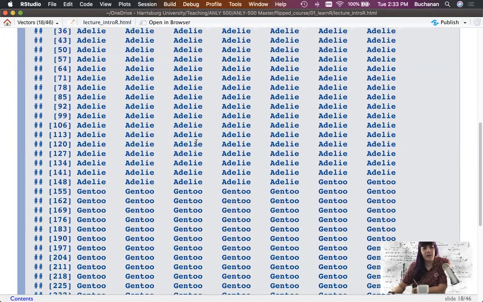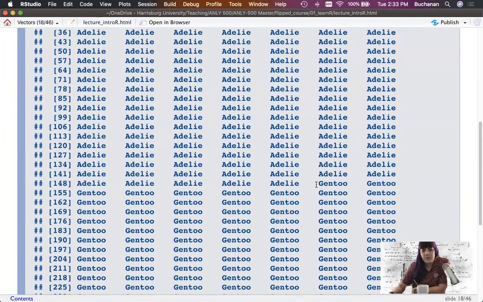So if I wanted the first time that Gentoo here applies, I would just have to count 148, 149, 150, 151, 152. Did I do that right? I think I miscounted. 148, 149, 150, 151, 152, 153 is the first time that this appears. This is 154, and now magically, because I can count, this is 155.